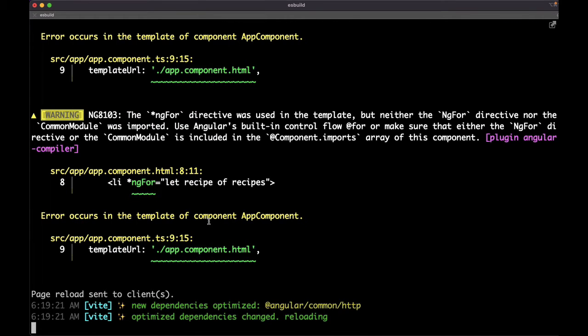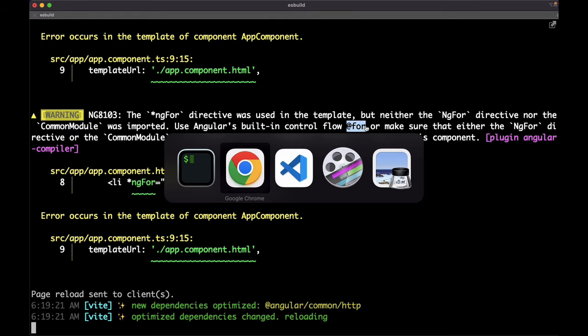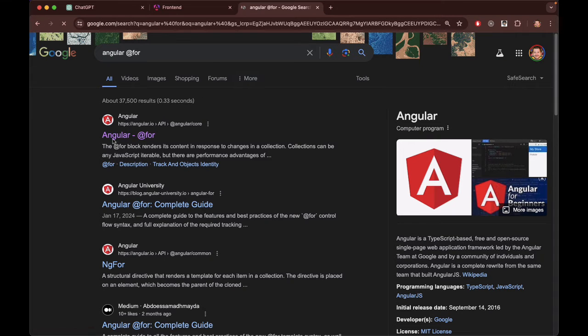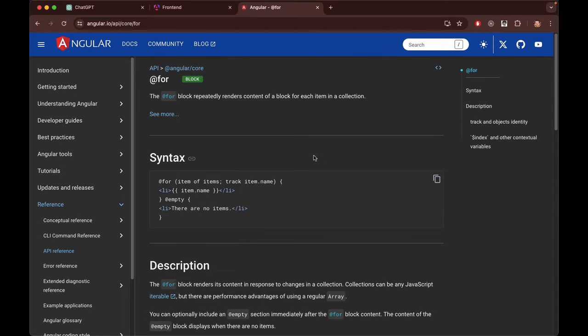So I guess it's related to this warning. Complaining about ngFor. And it says that to use ngFor, you need the common module imported. But also, there's a new way of iterating over the elements within the templates in Angular using the @for format. But the problem is that current ChatGPT doesn't know about it. It's a fairly new thing. So let's do this. Let's find the documentation for Angular @for, and then just copy this whole thing.